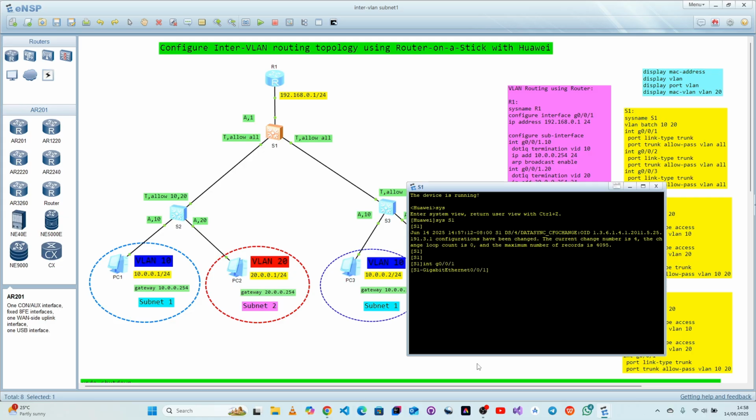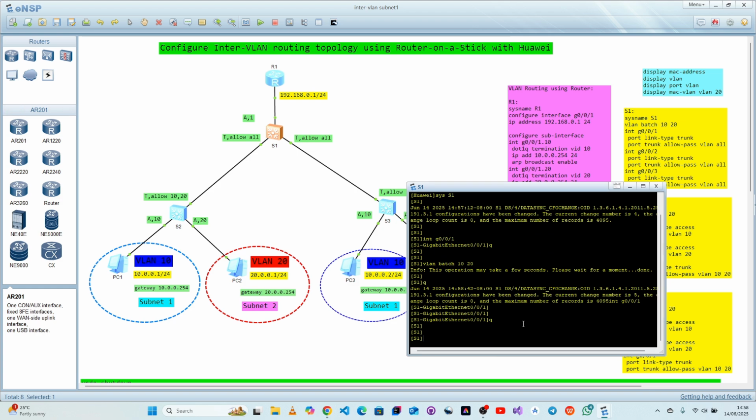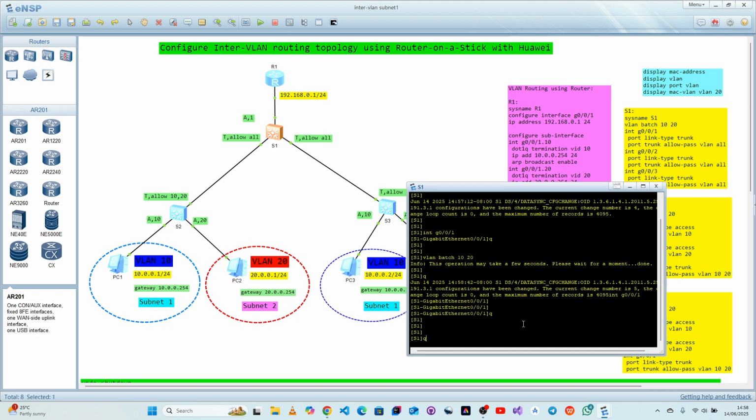Then before that, let's first create our VLANs. As I said before, we have two VLANs, 10 and 20. Now when we are done with that, let's go to that interface. We are in that interface. So you can see what I'm doing, let me just quit. Then let's go to that interface, this interface here.